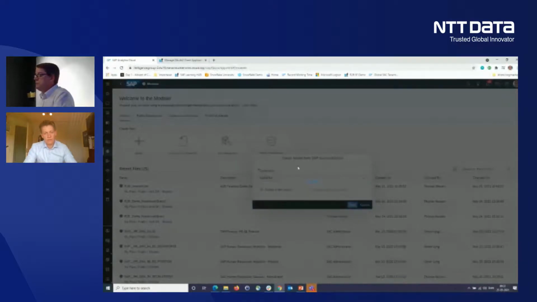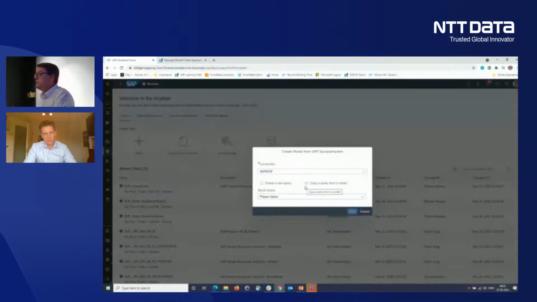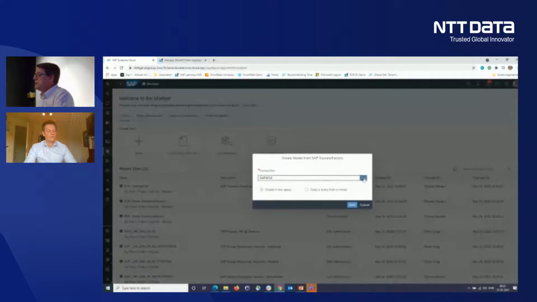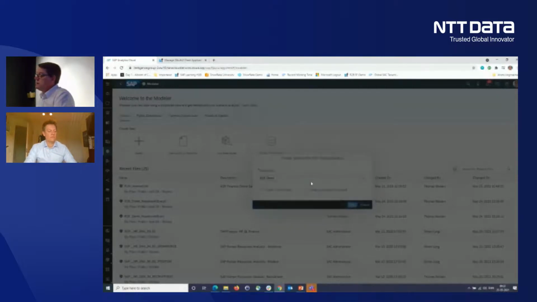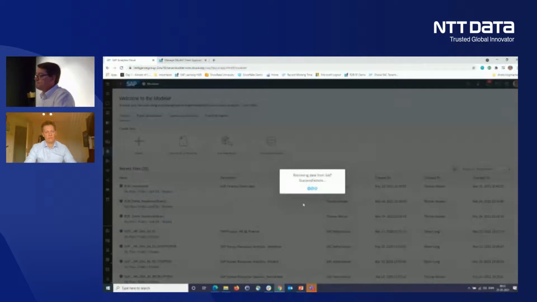So one of the ways I can create a new model, I can simply copy a query from an existing model. This can become very handy if you have multiple models and you don't want to destroy anything in your existing stories. Then you can simply take and build a new model based on an existing one. In this case, I will go to our demo system and simply create a new query from that.